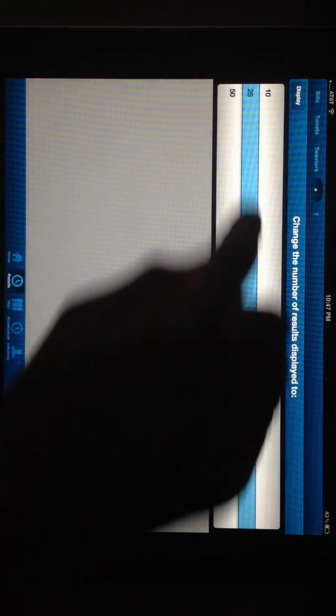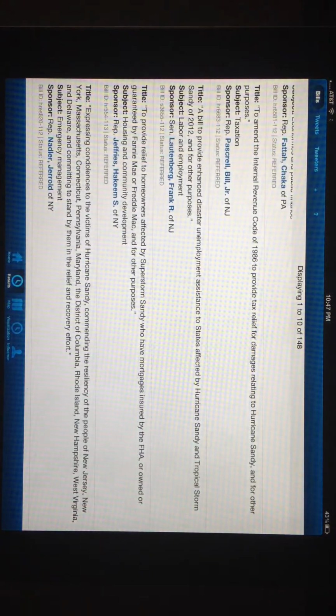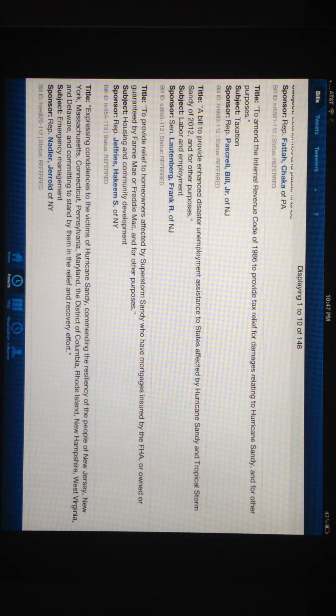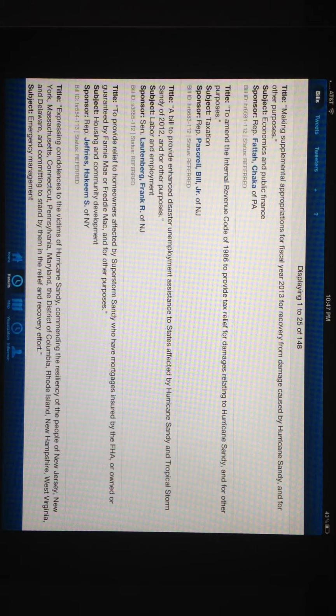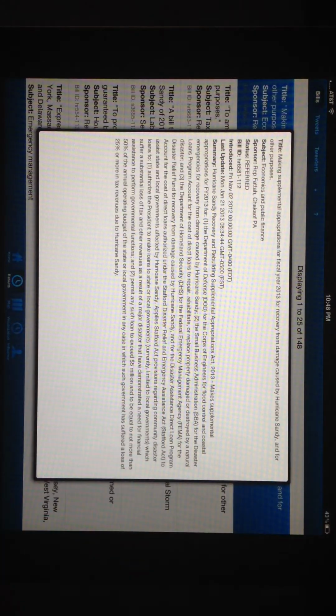We can increase that number by going to the plus button and hitting display. Just loading up here. So now we can actually see additional results. Another thing that the user can do is click on an individual bill and view additional information about that bill, such as the text summary that contains all the information about the bill.